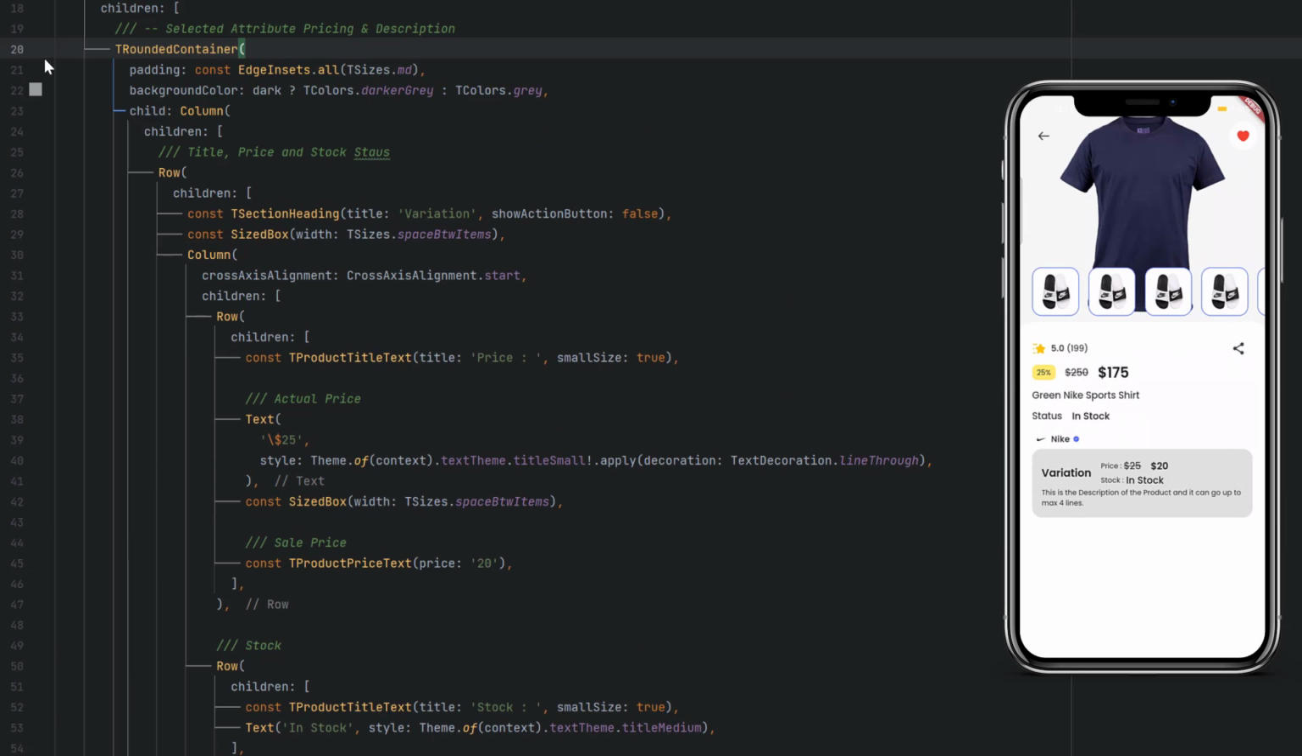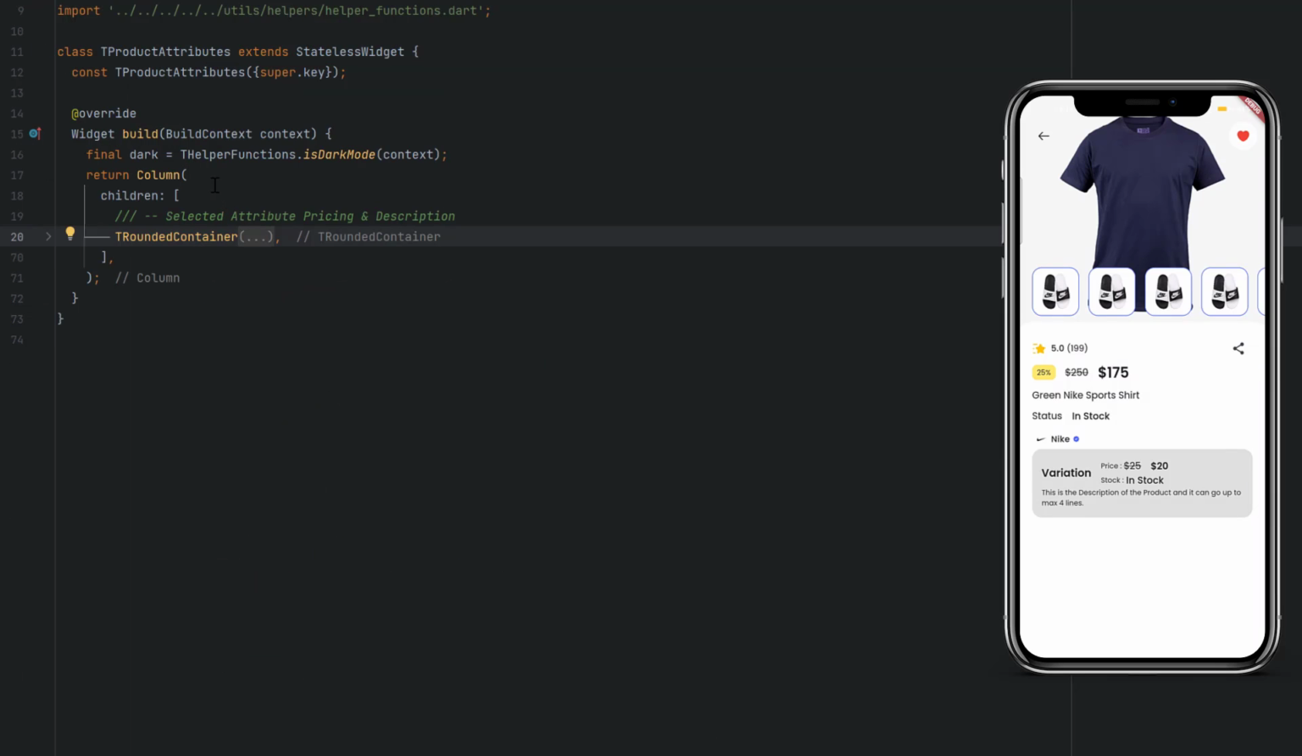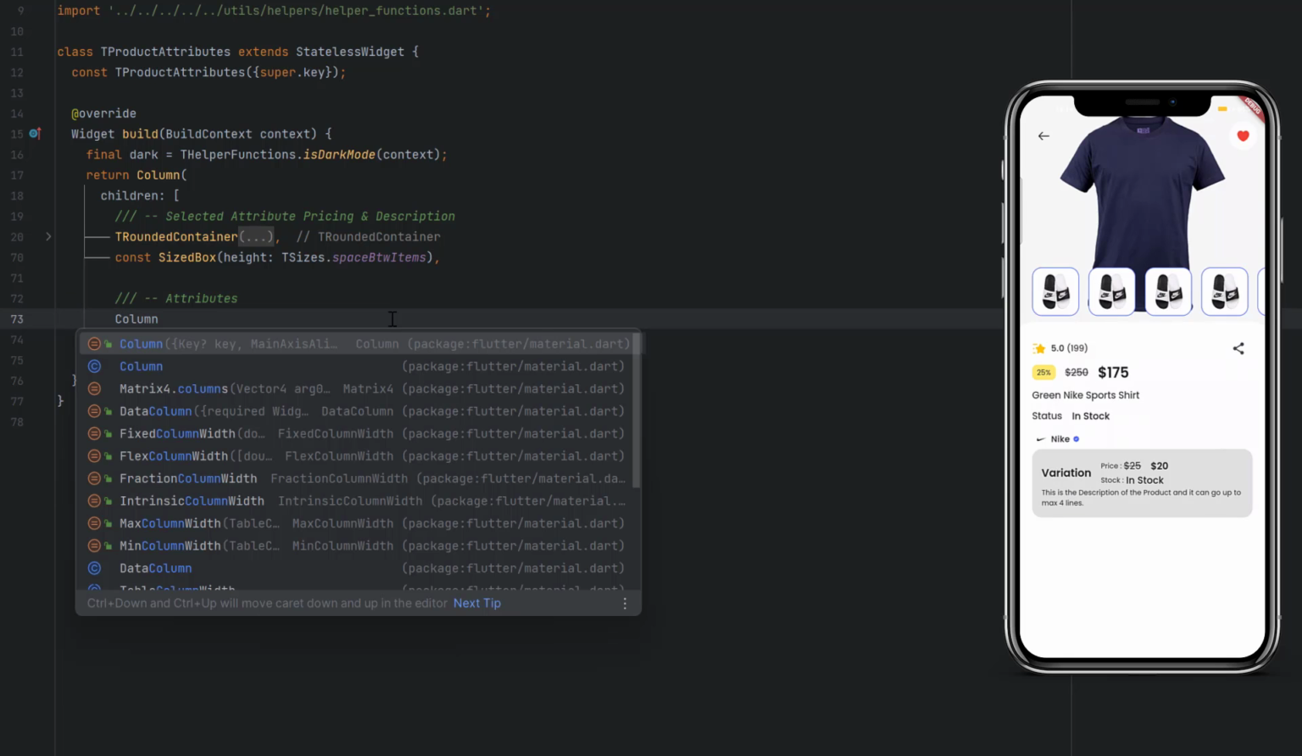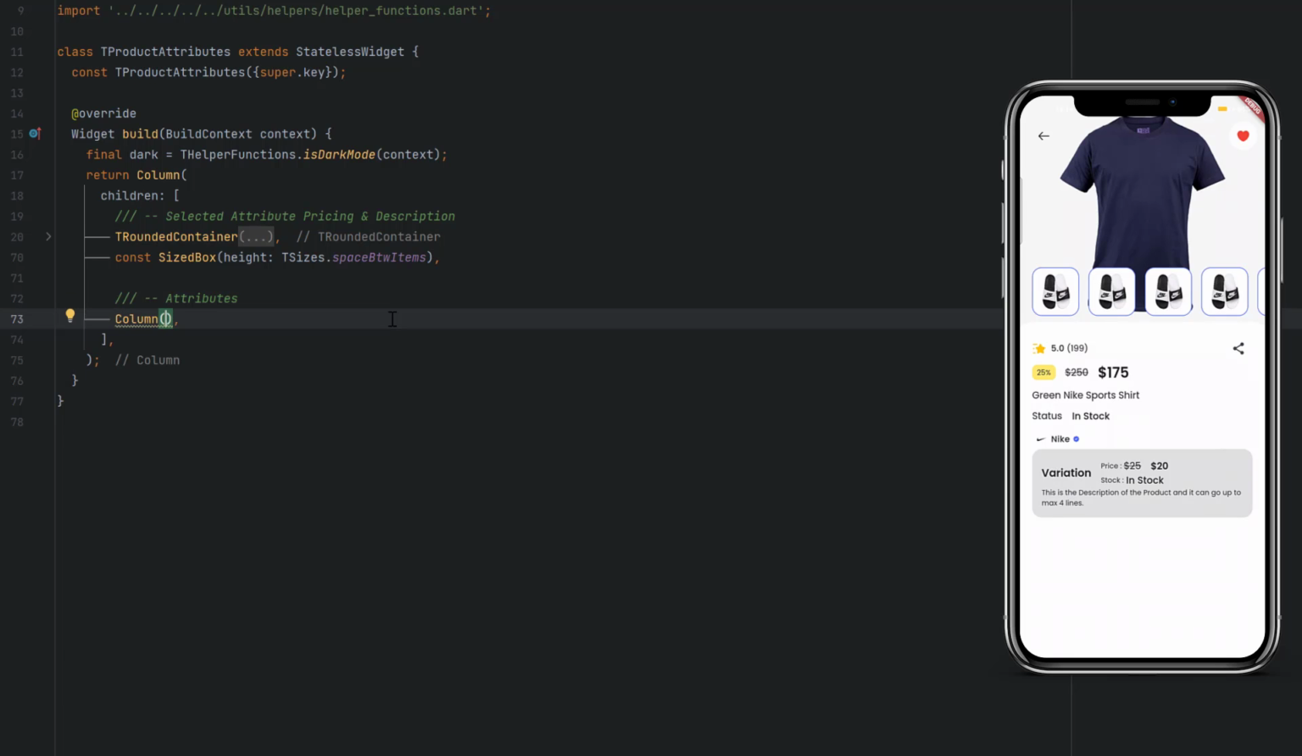Next to this rounded container, let's minimize it. Inside this column, let's first give it some space between items. Next, we want to create the attributes. So first of all, we are going to design each attribute in a separate column. The reason will be clear when we talk about the backend, but we will also try to learn why we are going to use the column over here.